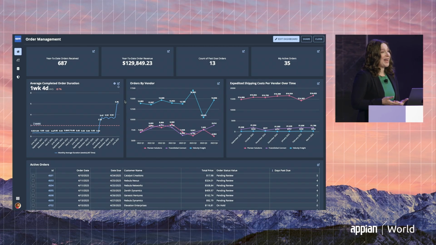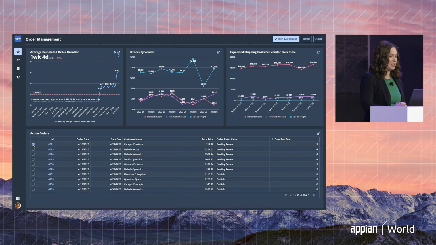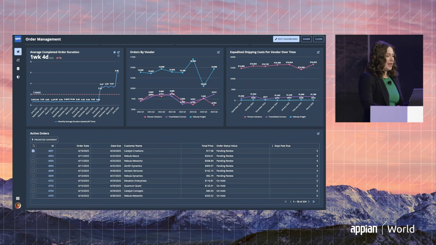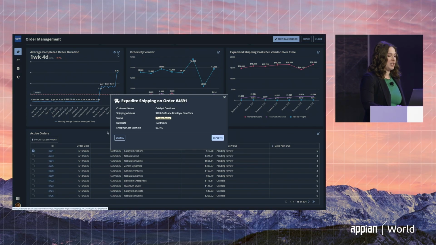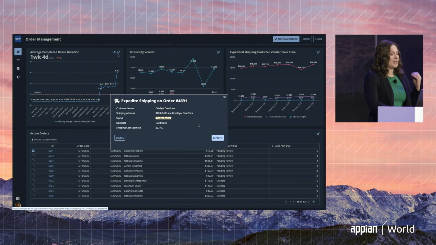But it's not just about passive monitoring. We can see at the bottom of the dashboard a list of all of our active orders that are currently in flight. And we've sorted these by days past due. So if there are any overdue orders, they'll show right at the top. The order that I see first is 5 days overdue. So I want to take immediate action. I can click into that order, and then I have the option to prioritize that shipment. This can kick off a process in Appian where I might have to pay the expedited shipping cost, but I'm able to get that product to the customer as soon as possible.